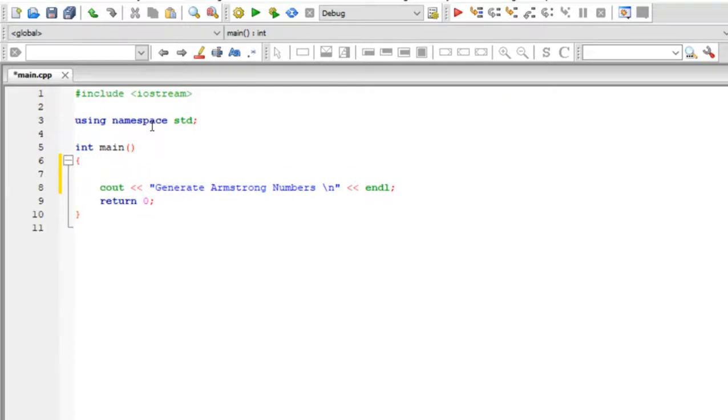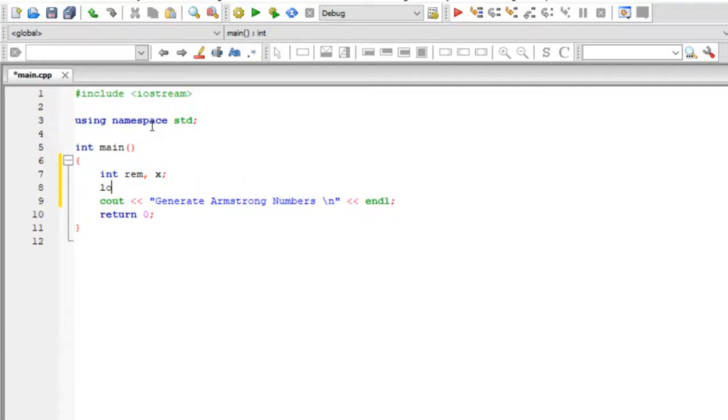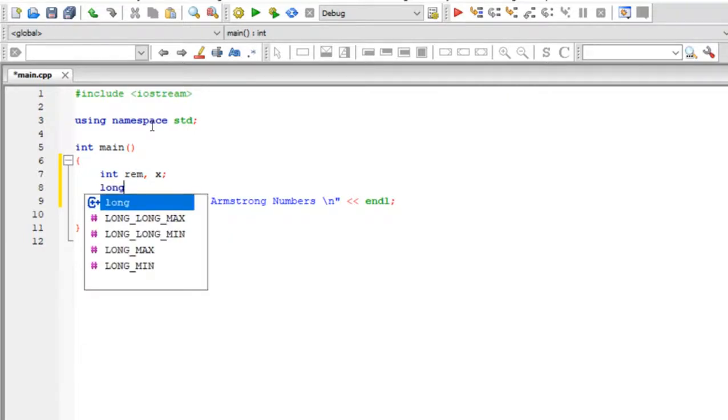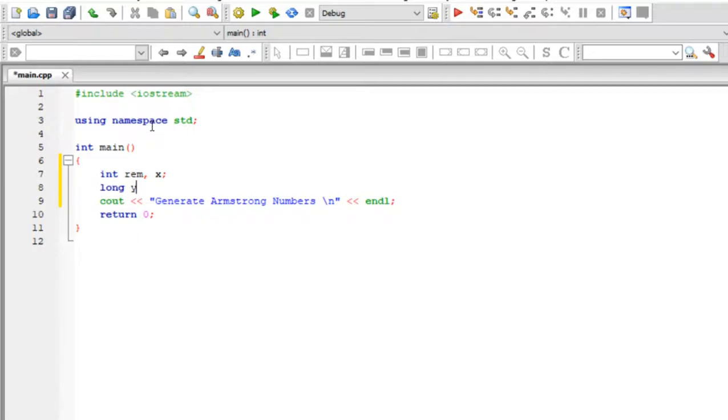So we start by initializing rem, x, and so on, with a semicolon. Then let's take long because you might want to check up to 50 million and no one knows. And let's say y equal to 0 and z equal to 0, and let's check temp. So this is just temporary, and we go ahead and ask the user to enter any range of numbers he or she wants to check is Armstrong.